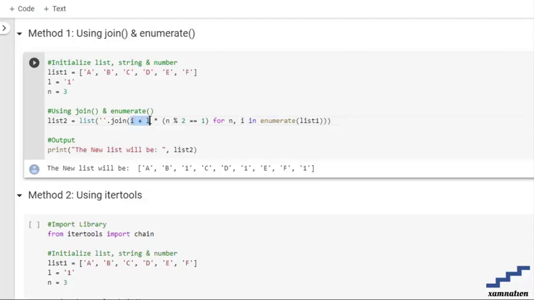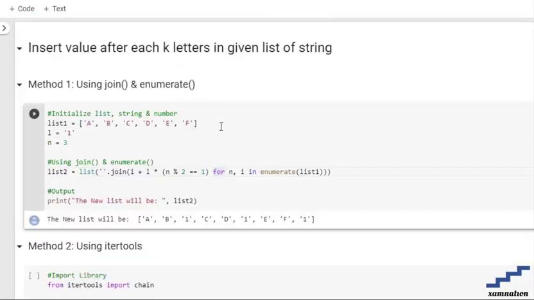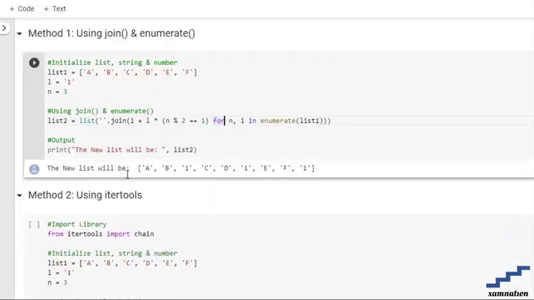But before that, we are adding that number, that is n plus l, that is, we are adding that particular element after the particular points of the elements. After that we have this multiplication and divided, equals to 1, for the position of that i plus l element, that is, where it should be. And after that we are joining it, converting it into a list and storing it into list number 2, and we have them as an output.